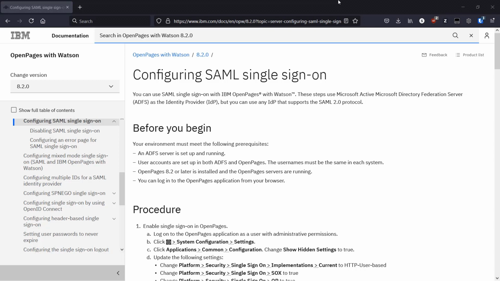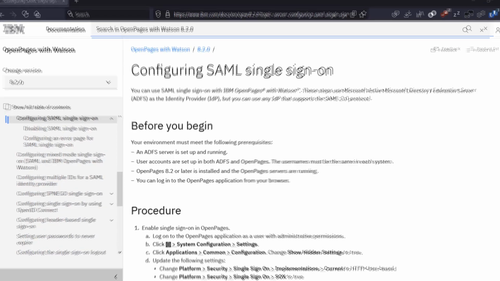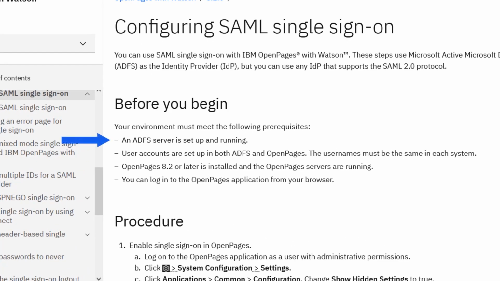Now, before we begin, our environment must be set up with the following prerequisites. The ADFS server must be set up and running already. This means that we have Active Directory Domain Services and Active Directory Federation Services configured and running. Also, the OpenPages server must be running and working.